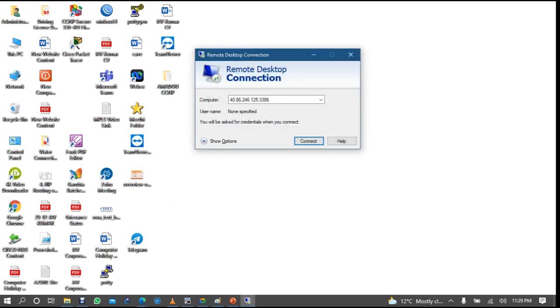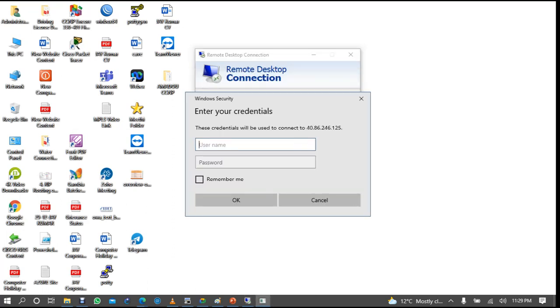3389, is it 3389? 3389, 3386, 3389. Click connect. Okay, it's asking for the username, of course it is IT1, and the password is the one we have used. Okay, and then click okay.